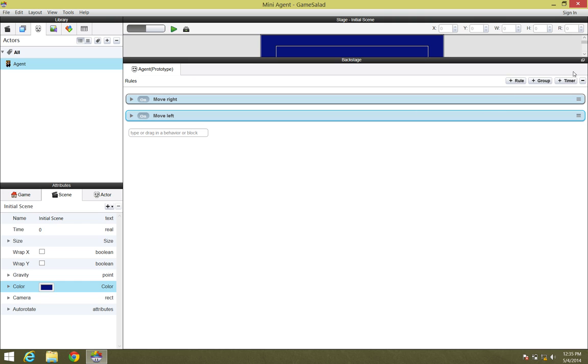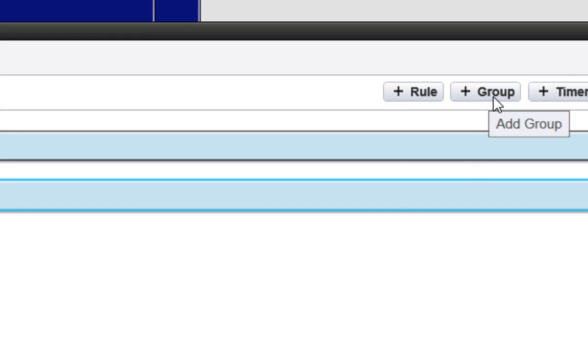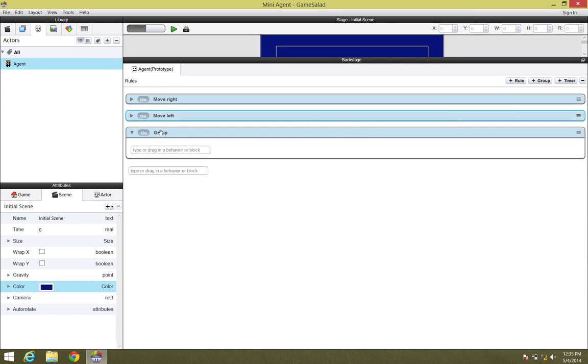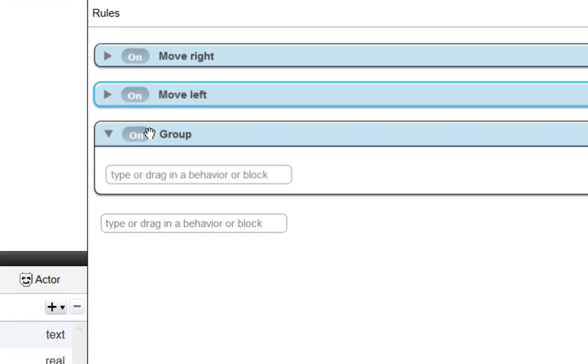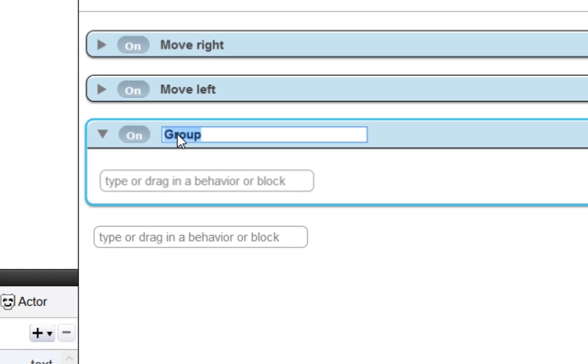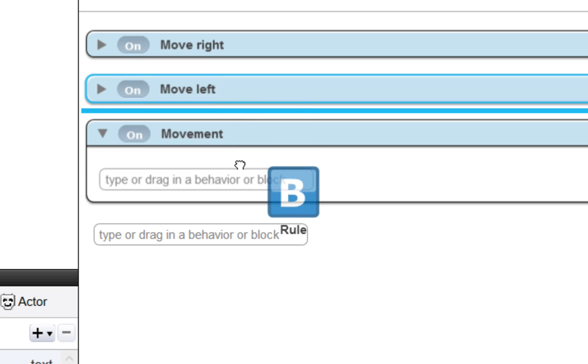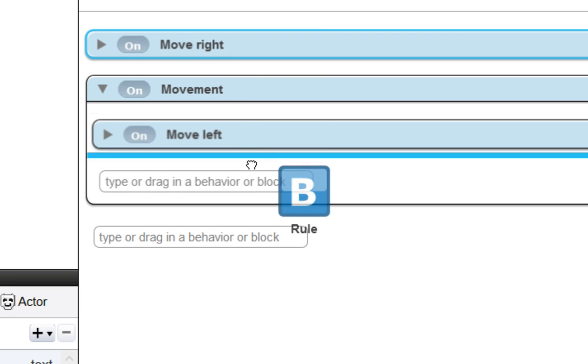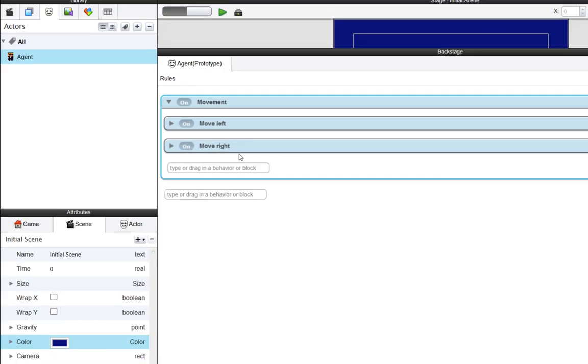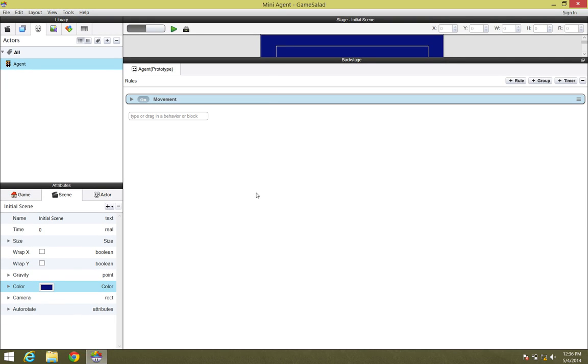And what I want to do is actually click this group button, because again, I want you to be very organized about how you create your rules and your behaviors. And instead of just the word group, we're just going to call this movement. And then now I can actually drag and drop left movement and right movement into this movement, and then I can close that down and you can see how clean your workspace is. And I can't recommend naming and organizing things enough because it makes it a lot easier for you to work inside GameSalad, so take the time to do it now.